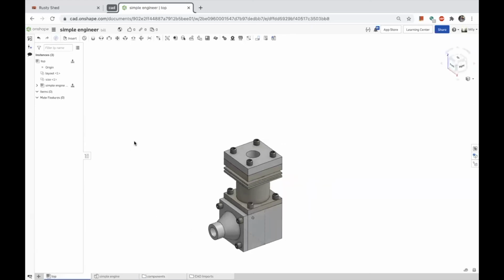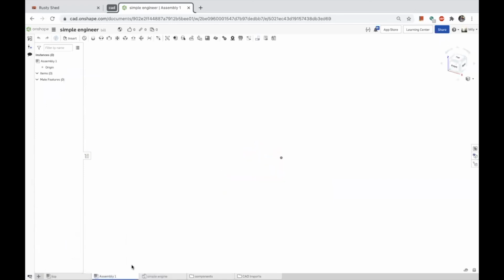Let's go back over here to the top level assembly. If we do want to see this part studio, let's go ahead and we'll clean this up, right? So to me, I never drag a part studio into my top level assembly. I am going to create a subassembly. This subassembly will now be called Simple Engine.